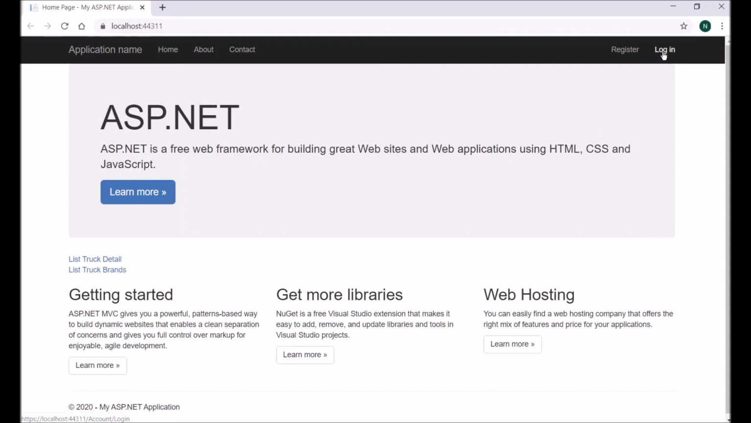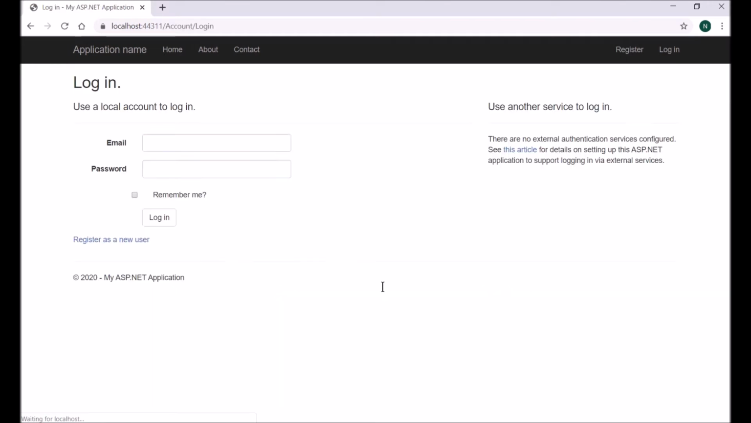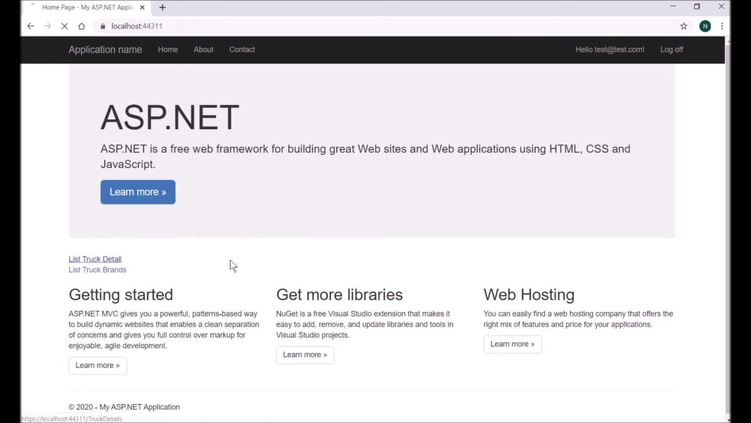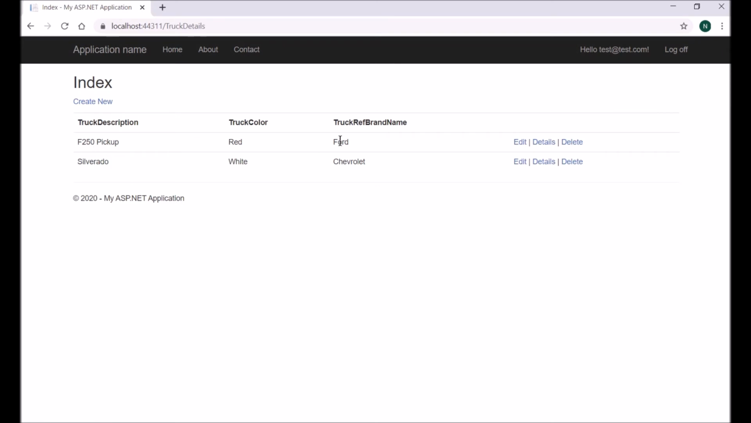Okay, so I'm not logged in, and I'm going to click on this list truck detail. Since I'm not logged in, it takes me to the login. I'm going to go ahead and log in, and then return to the home page once it's logged in. Now when I click on the list truck detail, because I'm logged in, it takes me to the data, and that was the expected behavior.